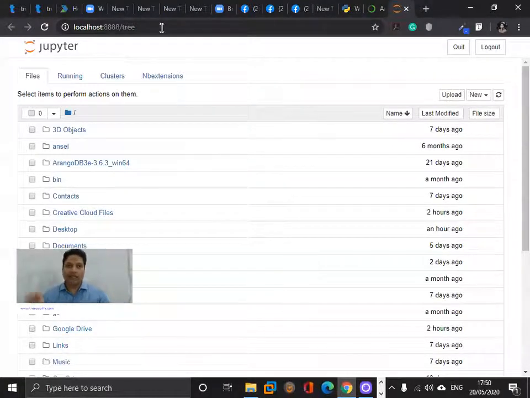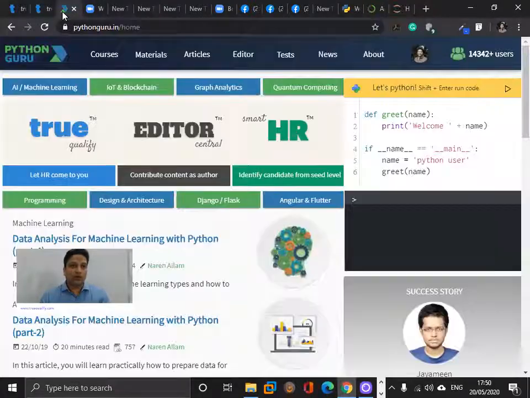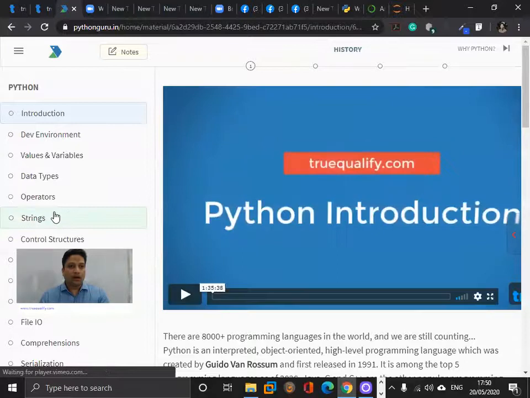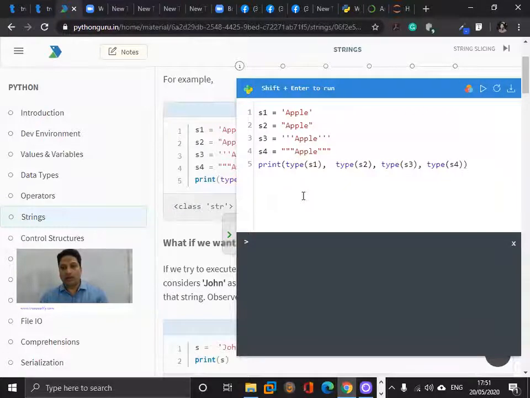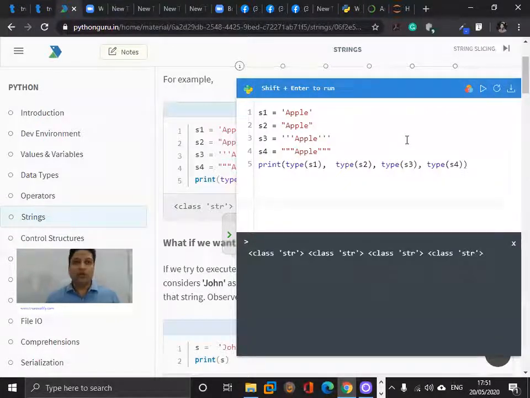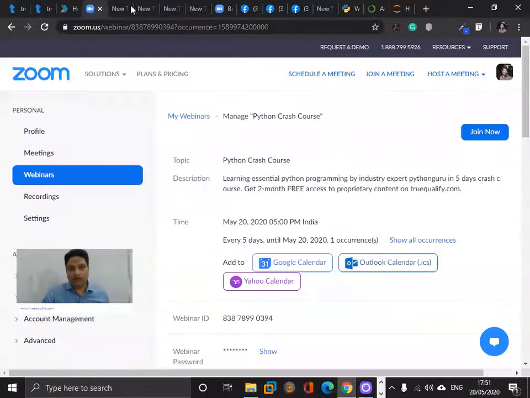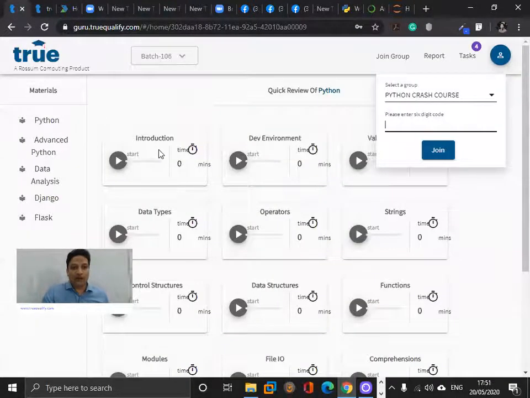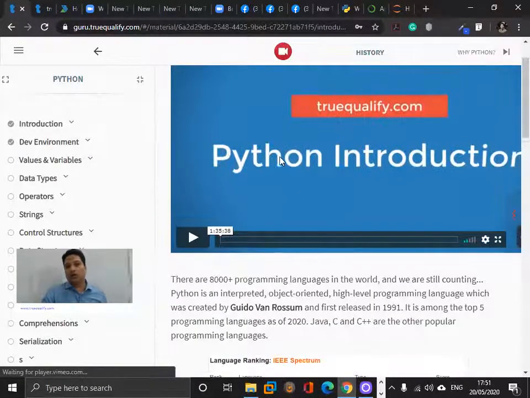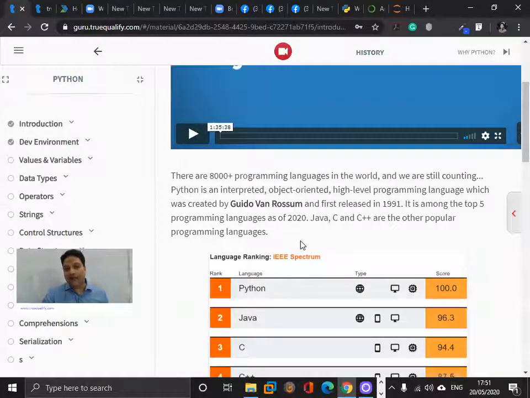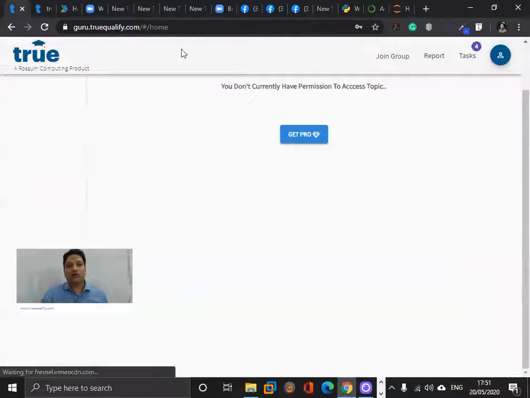In the material, there is a built-in Python interpreter. When you run the code, that opens automatically. Let's say strings. You want to run this code, just click editor, run the code. But don't do this here, just do that on guru.truequalify.com, because if you do anything on this website, nothing will be captured. It doesn't know what exactly you are doing. But if you do that in guru.truequalify.com, that actually gives you a score. When you are doing some practice, reading something, or watching this video, the website captures each and every action of yours, and that gives you a score that looks like this.